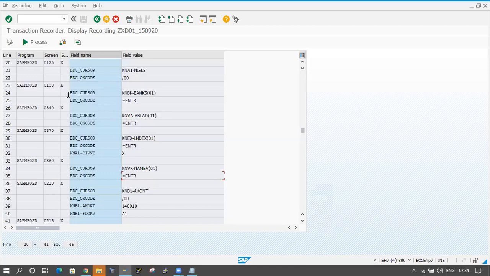It opens one more screen, 130, and I am not maintaining anything there. I click the enter button and the 340 screen comes, where I am also not maintaining anything. Then 370, one more screen, comes.